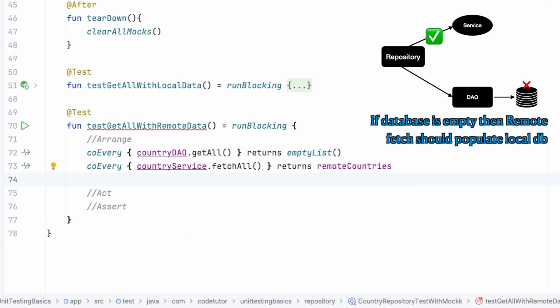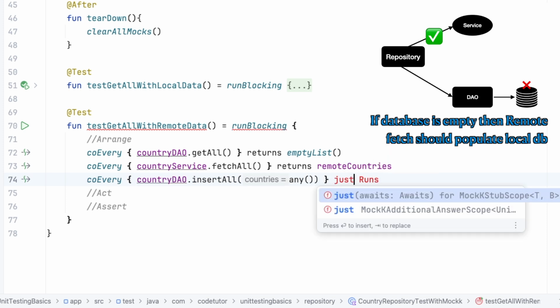And then because it is getting called remotely, the country DAO's insertAll with any parameters should just run. So what is this just run?